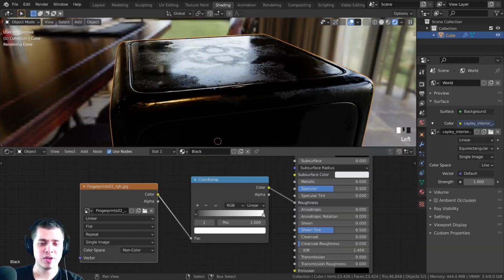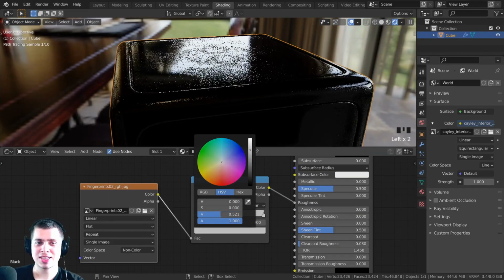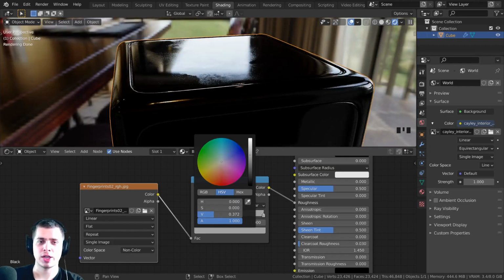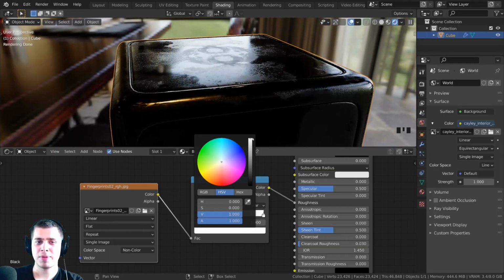Then this white value, if we click on this and then click on the color, if you start to turn this down, it's going to make the fingerprints more and more shiny. So if you want to make the fingerprints very, very subtle, you can turn them down and now you can't even see the fingerprints, but if you turn it up, it's going to make them more and more rough.